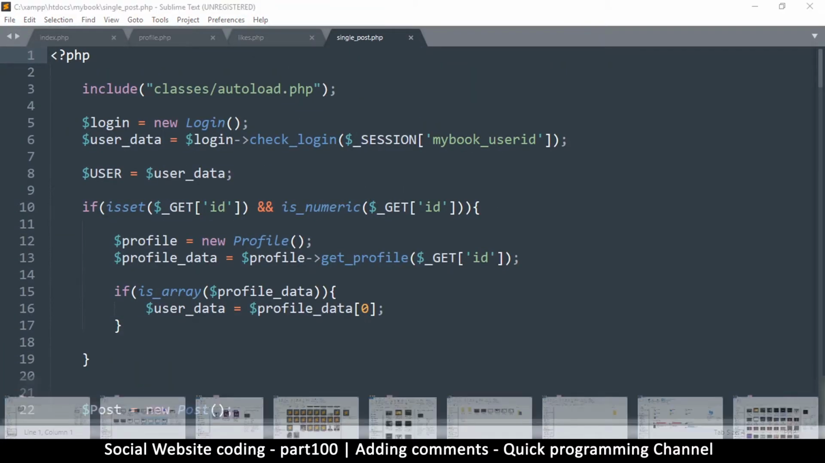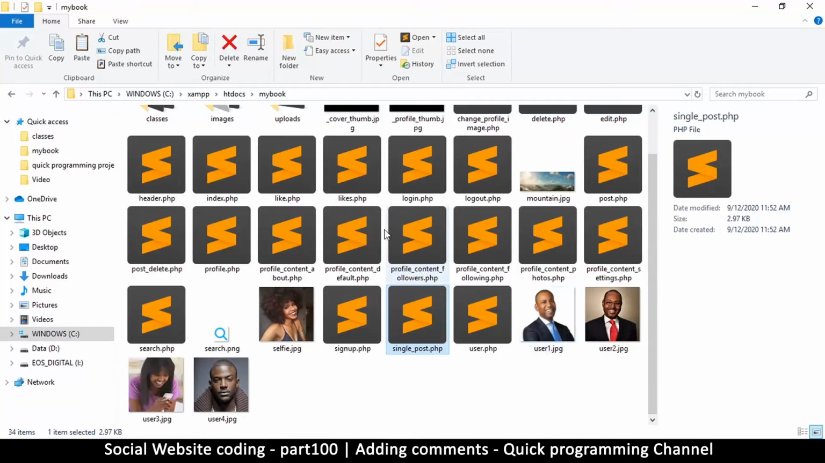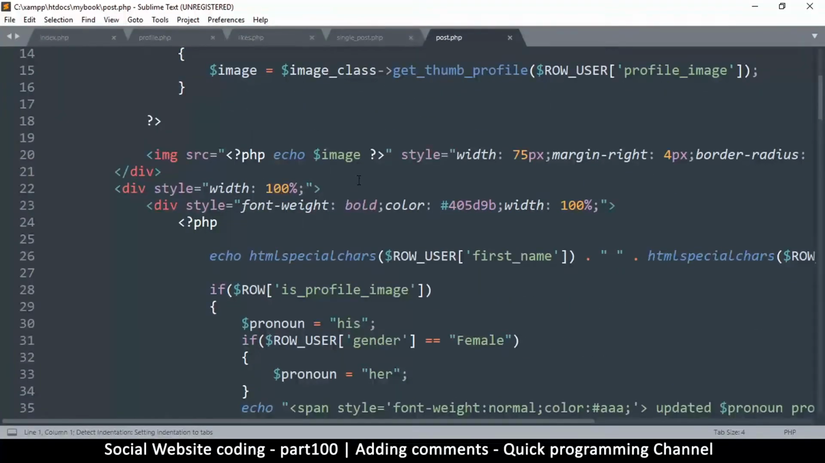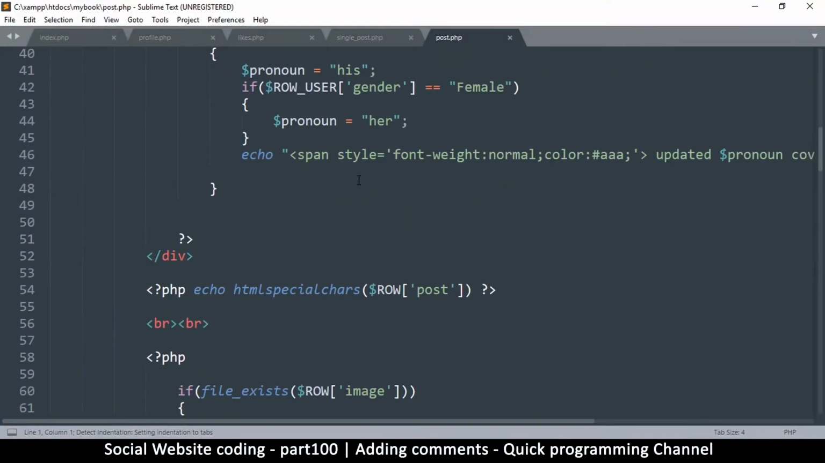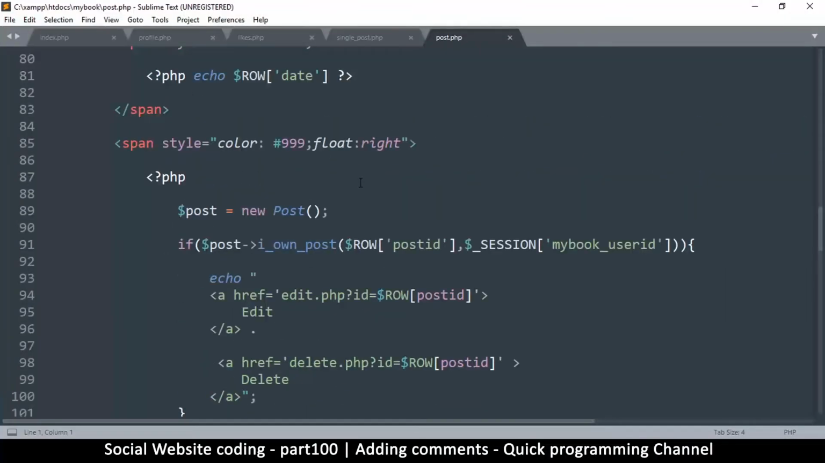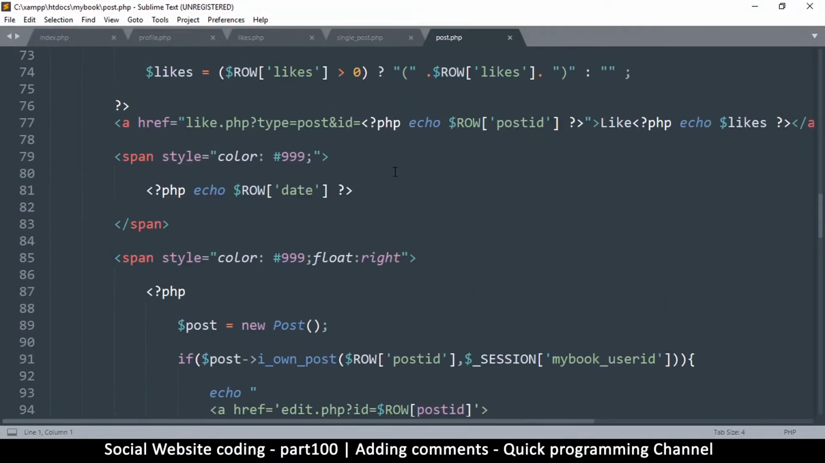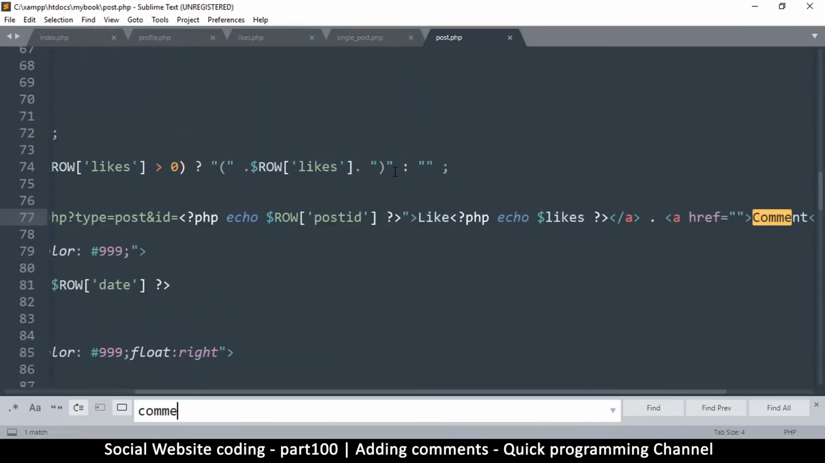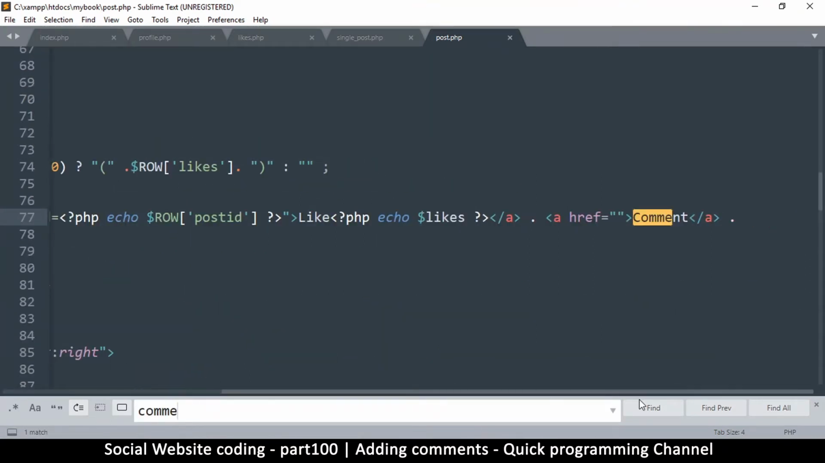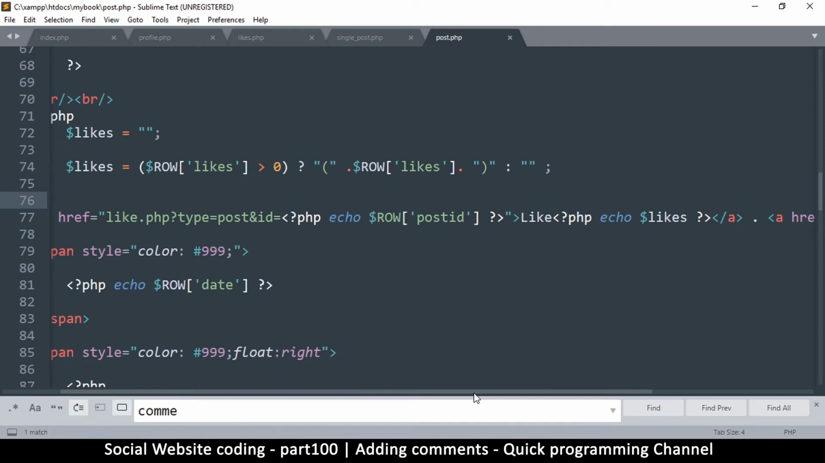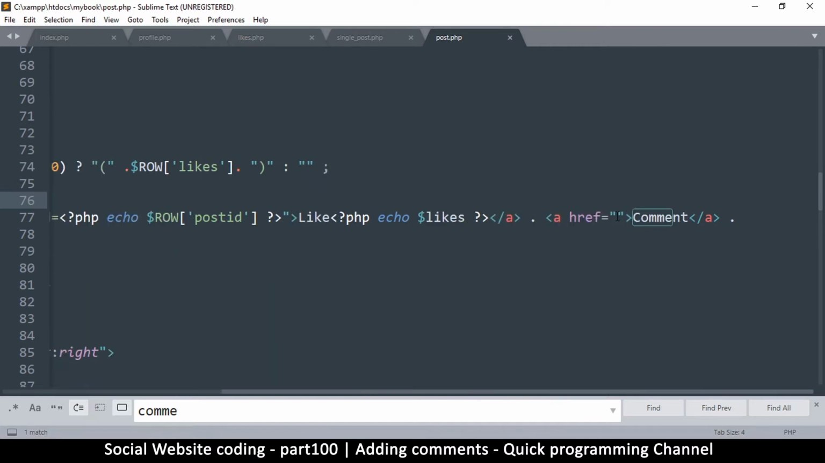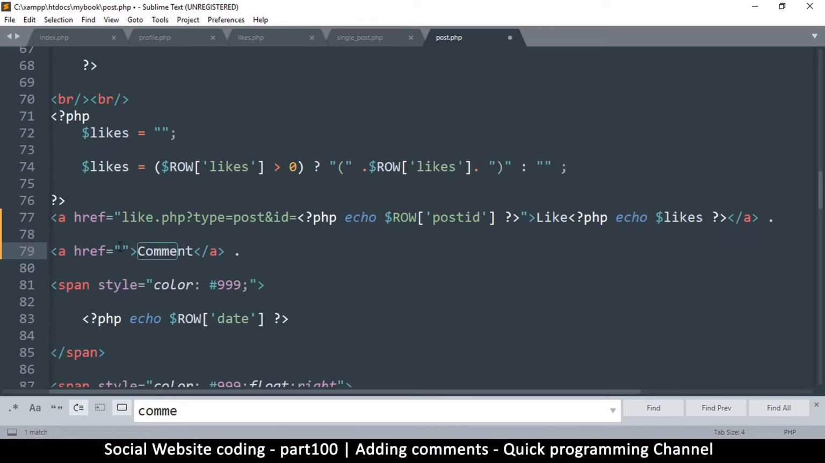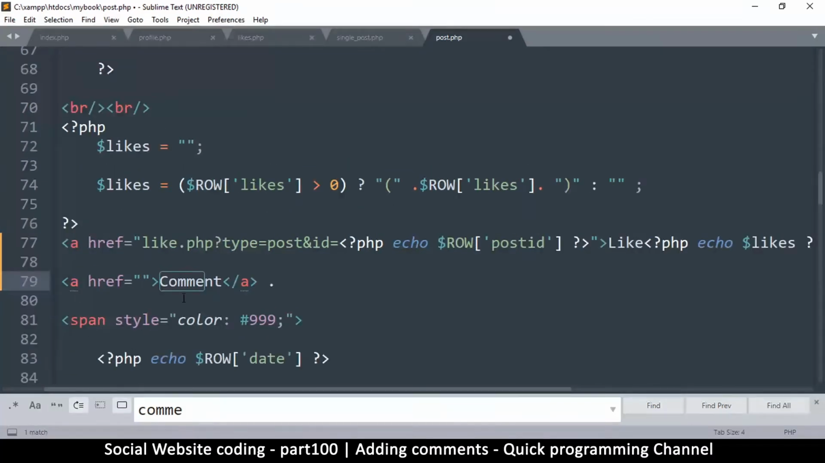Now, in order to create a link for this, we go to post.php. Where is that? There it is. This is what displays a post, and then we can put a link on the comment button itself. So let me find where the comment button is, and there it is. There's an href here, very convenient. So what we're going to do inside this href, actually let me just push it down so that it's easier to read.